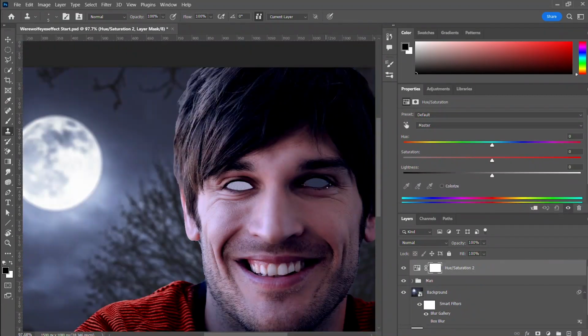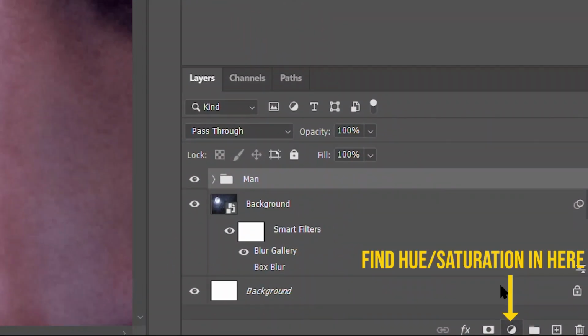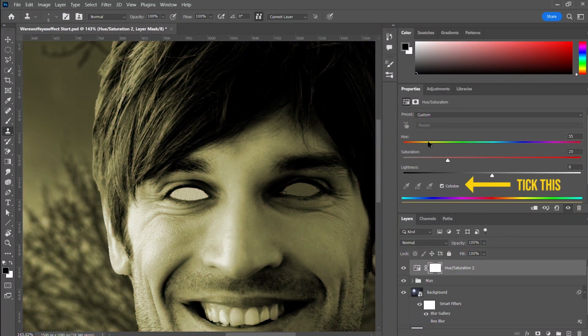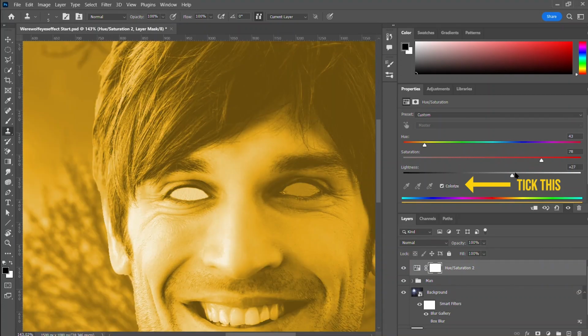Okay, so our subject's looking a little odd now, but not to worry. I've erased the pupils from both eyes, and the next step is to turn the eye whites into eye yellows, or in other words, just turn the eyes yellow. To do so, let's create a hue and saturation layer. Tick the colorize button and then mess around with the sliders until the eyes become a yellow that you're happy with.